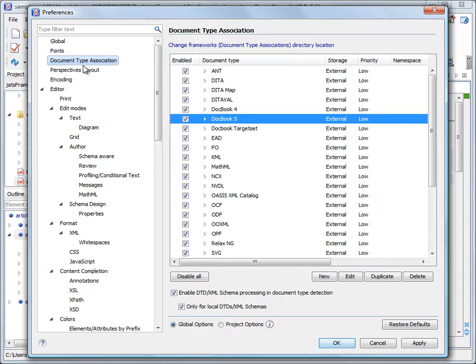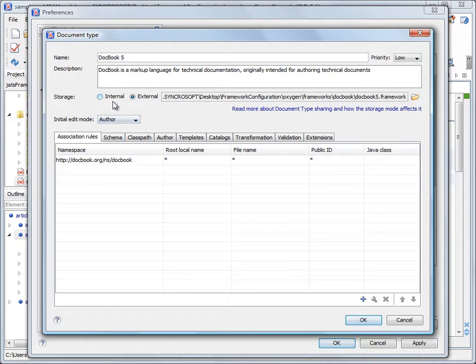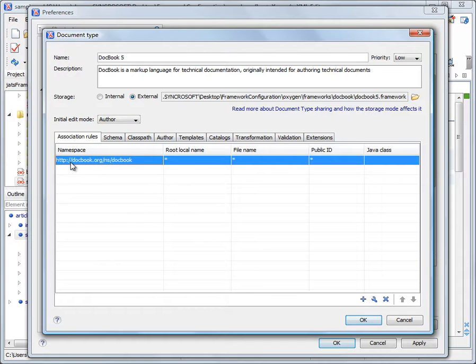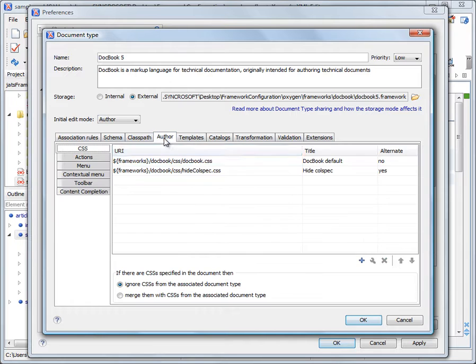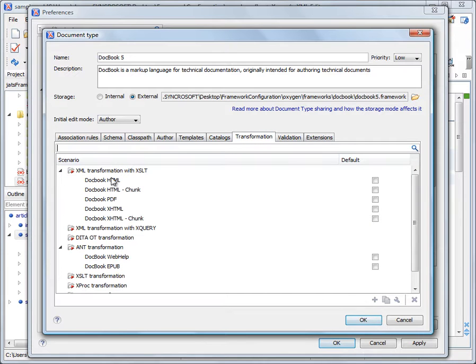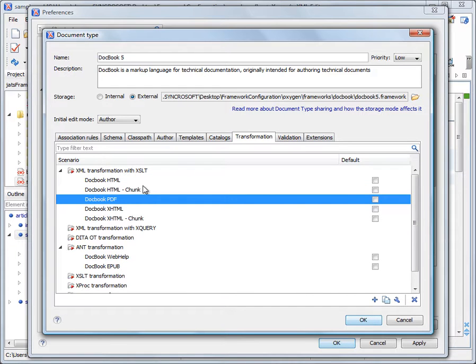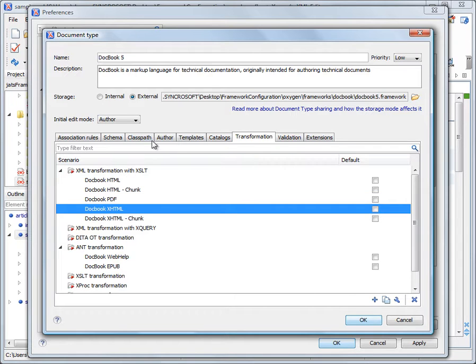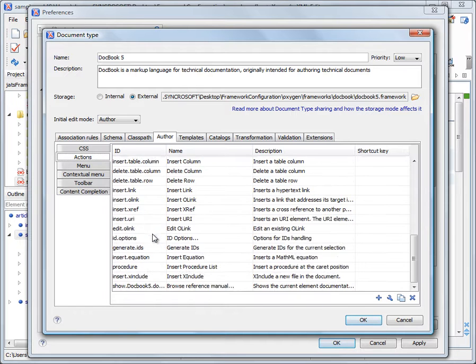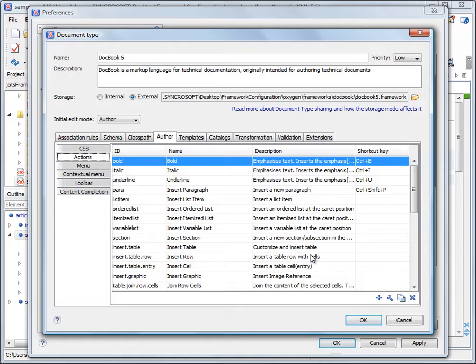The framework configuration is stored in the document type association page from Oxygen's options. That's how a framework looks like in Oxygen. Here is the DocBook 5 configuration with namespace association with a default schema file as well as a catalog file, both needed in order to have validation working for our DocBook 5 document. We have the CSS files needed to render the document in author environment, and we have some predefined transformation scenarios to publish the document in a desired format. We have some predefined actions that you observed in the toolbar, and so on. But we'll talk all about those features a bit later in this presentation.